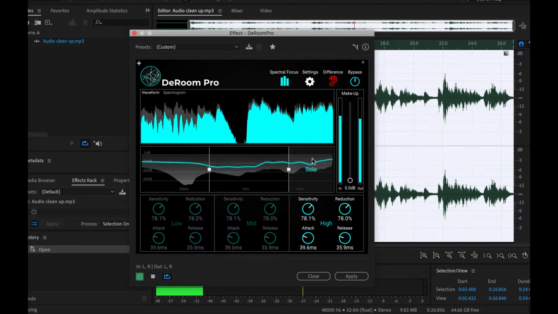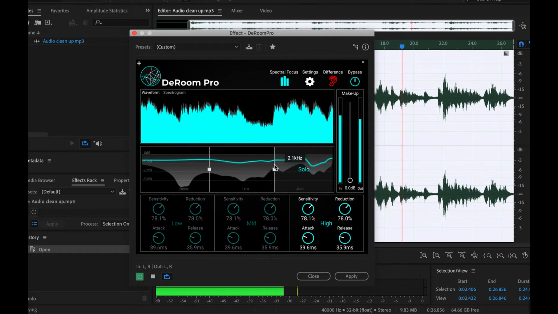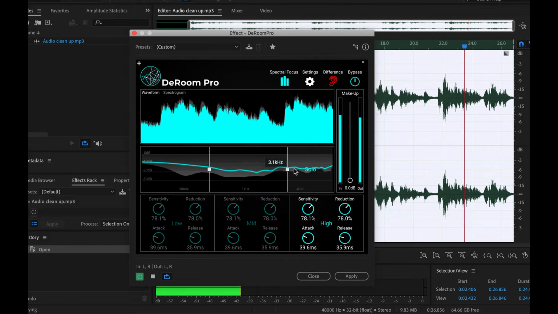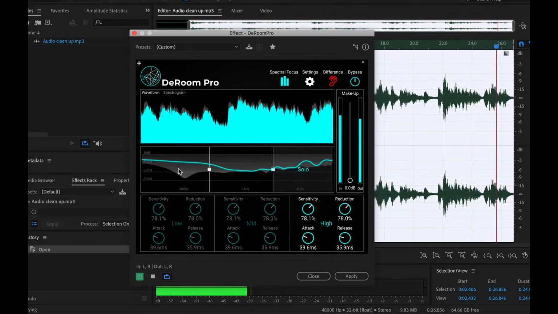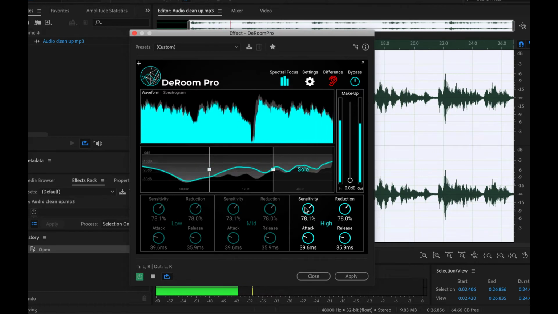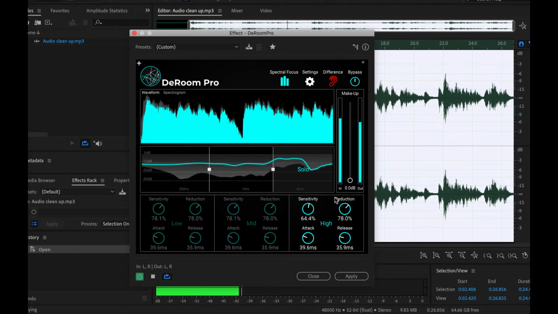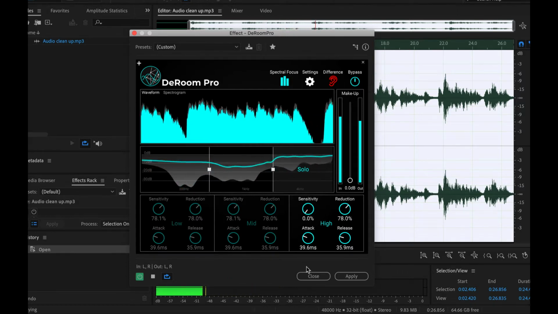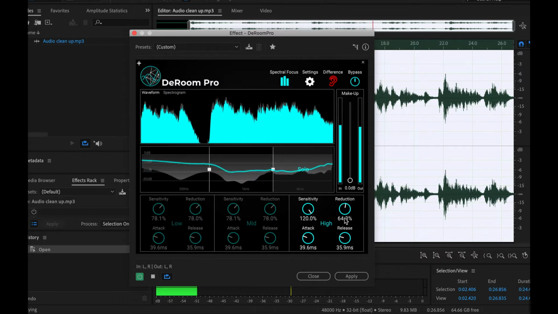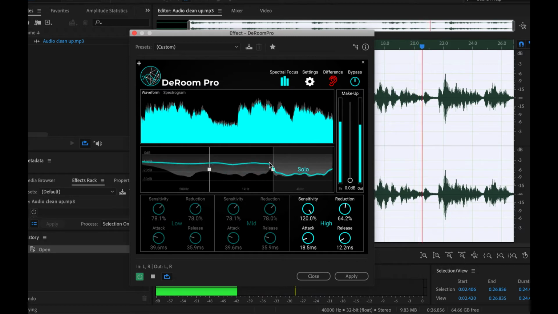So now I'm hearing just the reverb in just the high frequency range, and I can adjust these independently. So these settings do not affect any of the other sections, which is really cool. So I can adjust the sensitivity. Maybe I want less reduction, a faster release, faster attack on the high end.